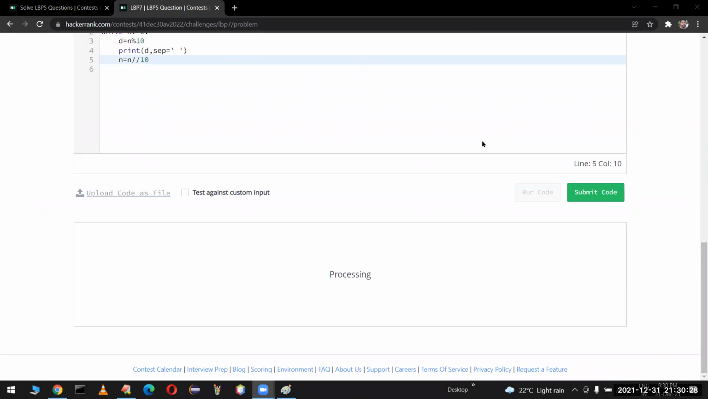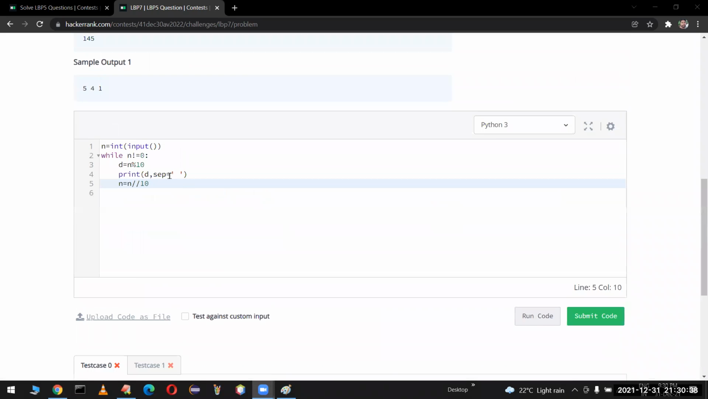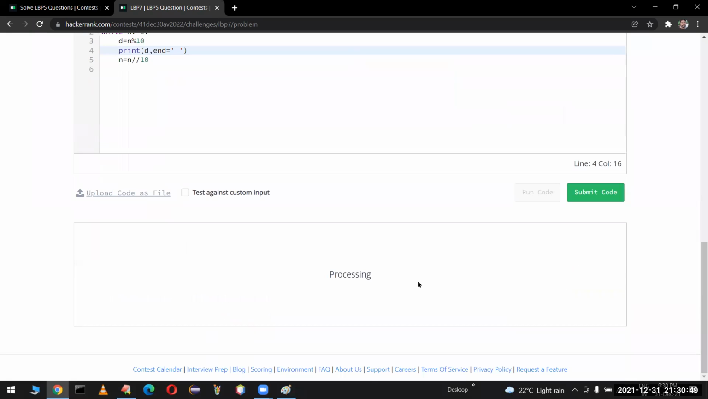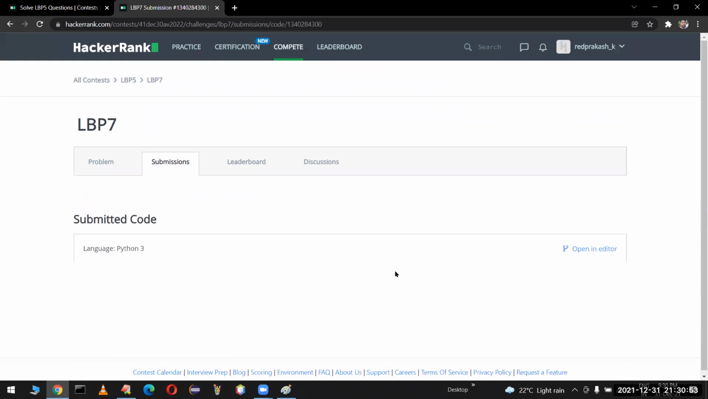Sir, you can see all the test cases are cleared. Let me, one minute. Here, not sep, it should be end is equal to, because after printing d, don't go to the next line, stay on the same line. That's what I'm giving here, the end attribute. Yes, and let us submit the code.